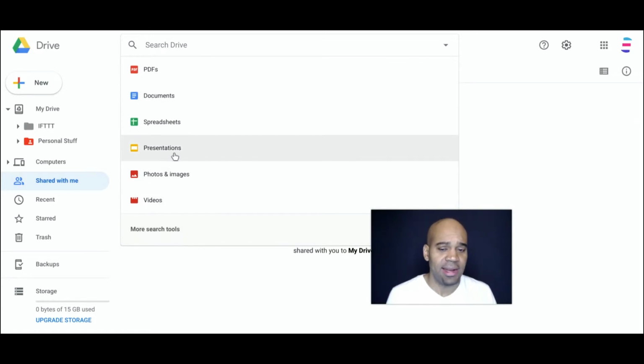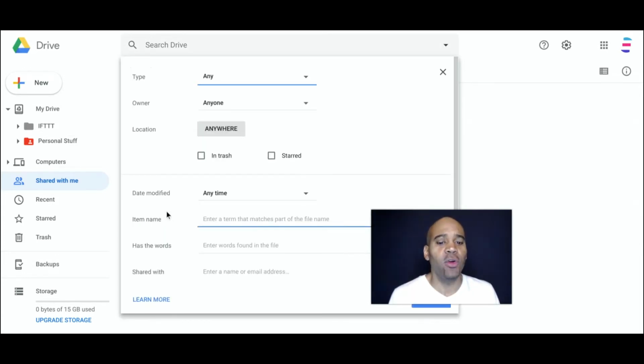You can specify the type of document you're searching for. For example, videos is kind of interesting to even look at. You have more tools, which gives you more specific information that you can input to narrow your search query down. This way you can have the best output or accuracy.